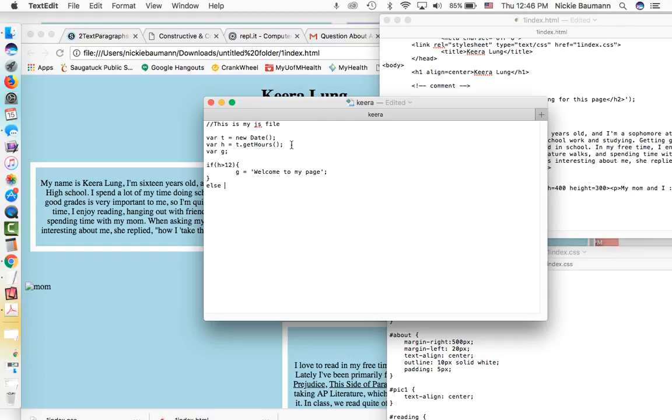If it's greater than 12, it's going to say welcome to my page. Else, meaning if it's not greater than 12, then we're going to do a greeting. Good morning. And then closing curly bracket. And then I'm going to do a document right in here. And maybe I do an H.